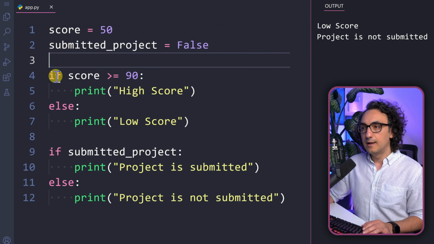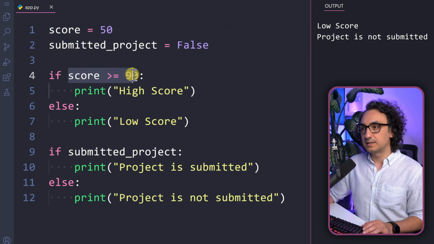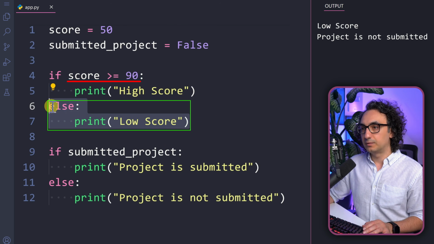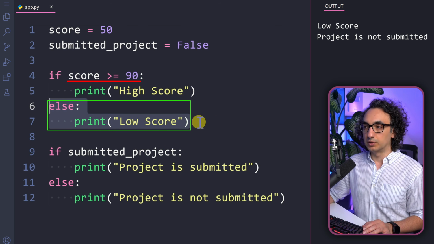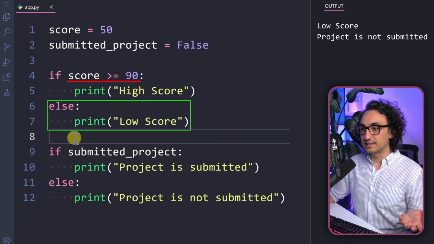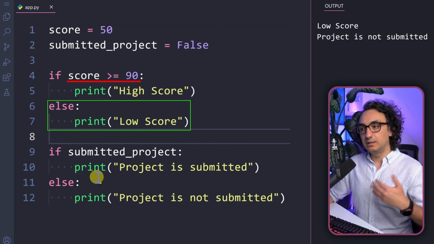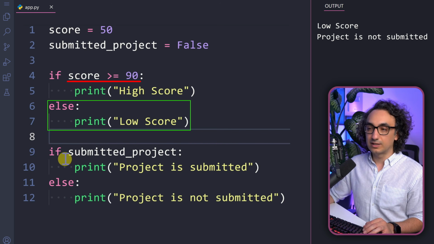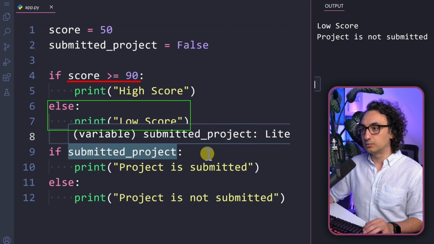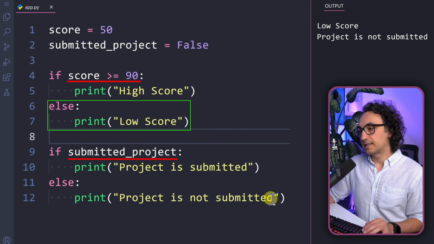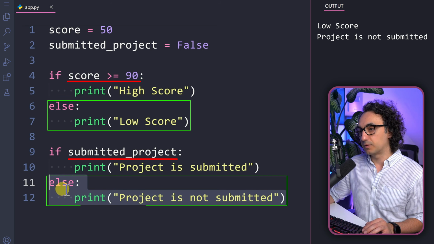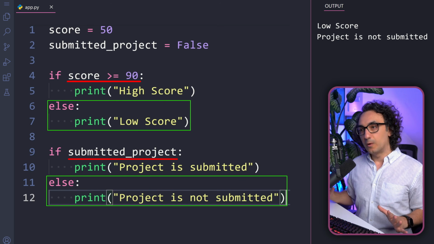So what happens here? Python is going to say, okay, we have here an if statement where we have a question. Well, it is not fulfilled. That's why it's going to jump to the else statement and print low score. So that's it for the first chain and everything is done. And Python is going to see another if statement and say, now we have a new chain, a new story. So it's going to check, okay, is the submitted project equal to true? Well, it is false. That's why here as well, Python is going to jump to the else statement and print project is not submitted.